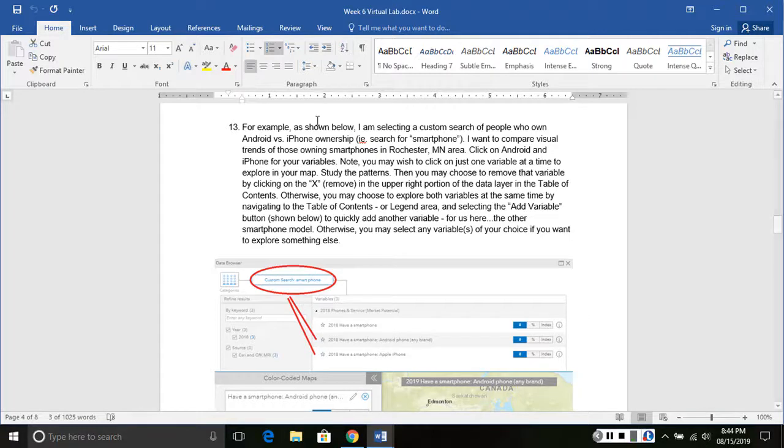And so we wanted to look at a little visual trend of these in the Rochester area. So I thought, oh, we'll put this in here to give you an idea of some things that we could explore with our variables with a little custom search. So let's go ahead and follow along with this.